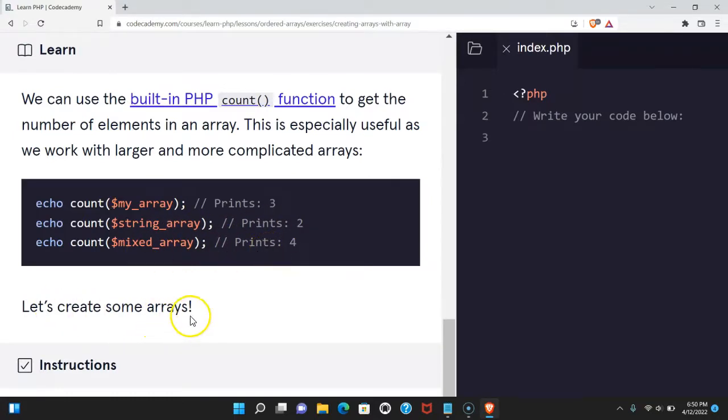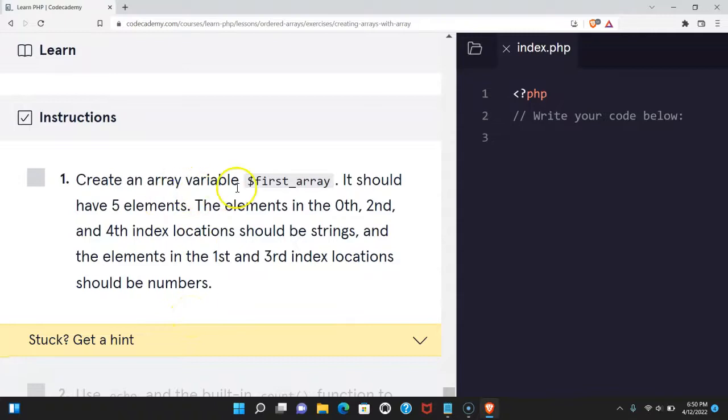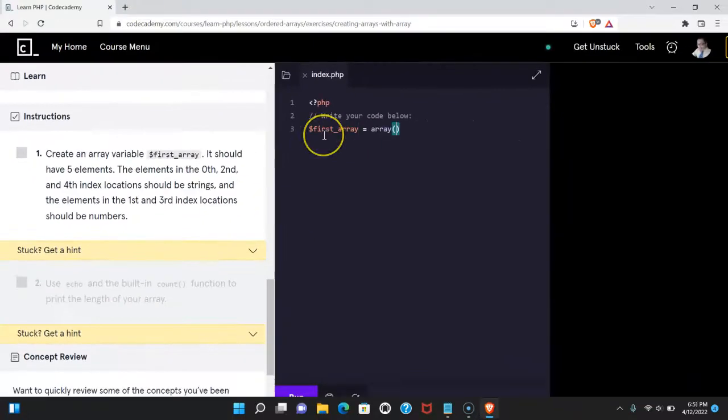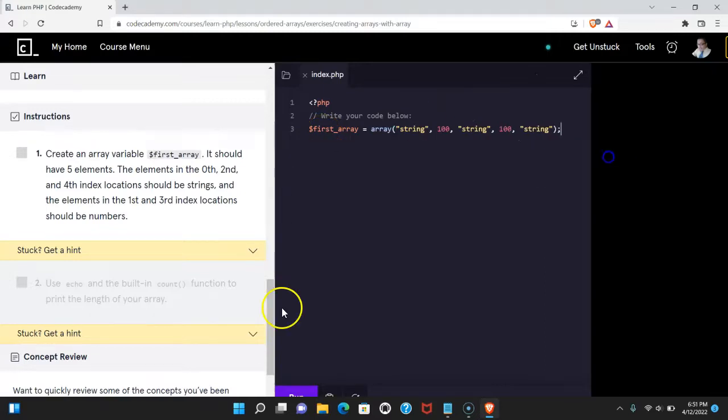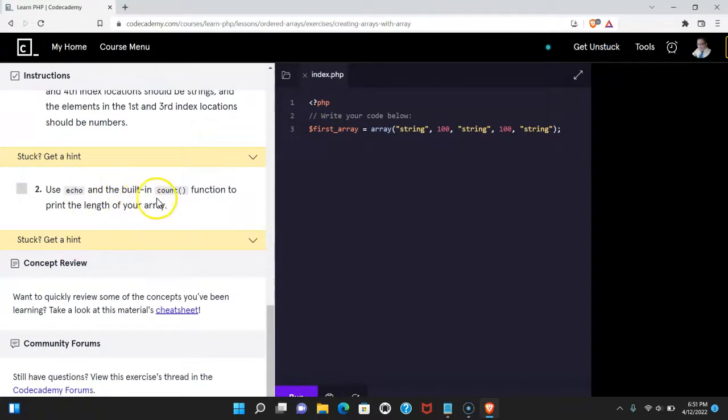Let's create some arrays. Our instructions say create an array variable, firstArray. It should have 5 elements. The elements in the 0th, 2nd, and 4th index location should be strings, and the elements in the 1st and 3rd index location should be numbers. Let's do that now. Let's run it. We do pass. Step 2 says use echo and the built-in count function to print the length of your array. Let's do that now. Run it. We do get 5, which is the number of elements in our array.